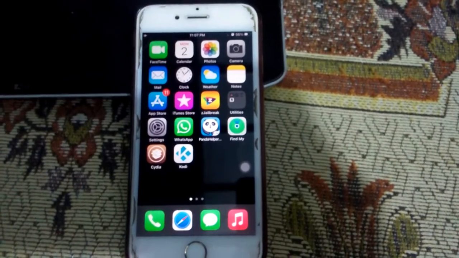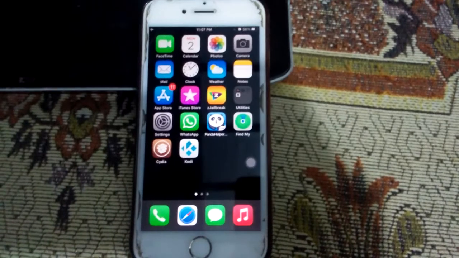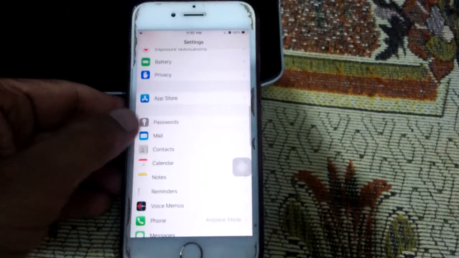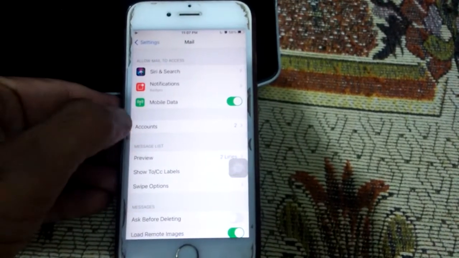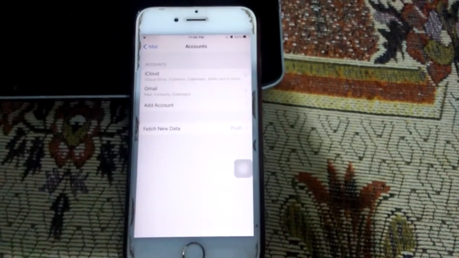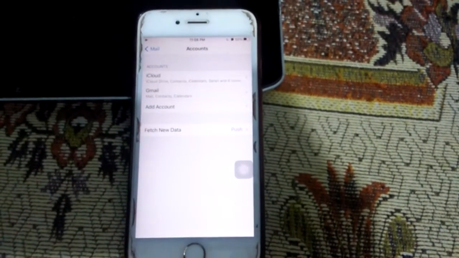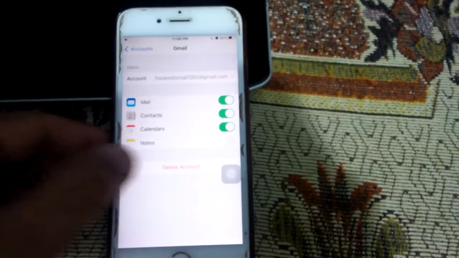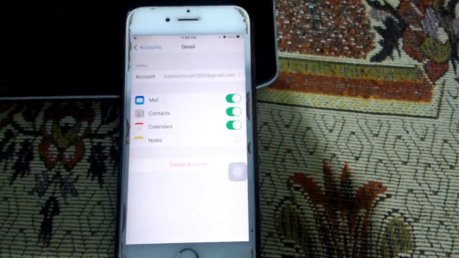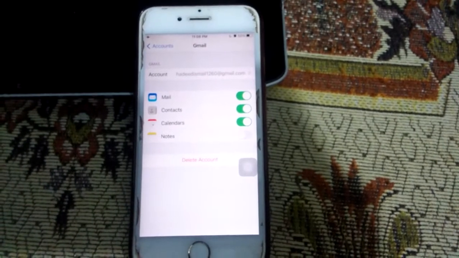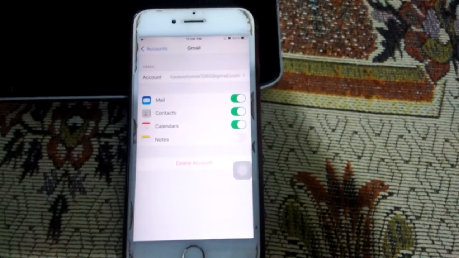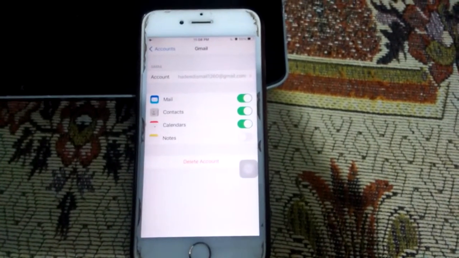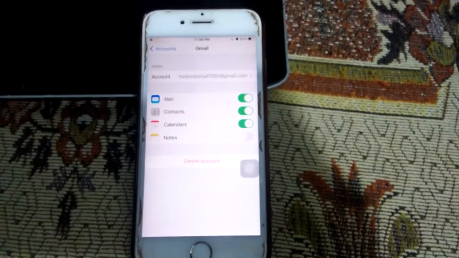Solution number 3. Remove that mail account and re-add it. For that, first we have to go to settings, scroll down, find and tap on mail, then we have to tap on accounts. Under accounts, next click the account that you want to remove, then tap delete account. After tapping on delete account, it will be prompted to confirm this action. Tap delete from my iPhone. Once done, restart your iPhone, then re-add your email account.